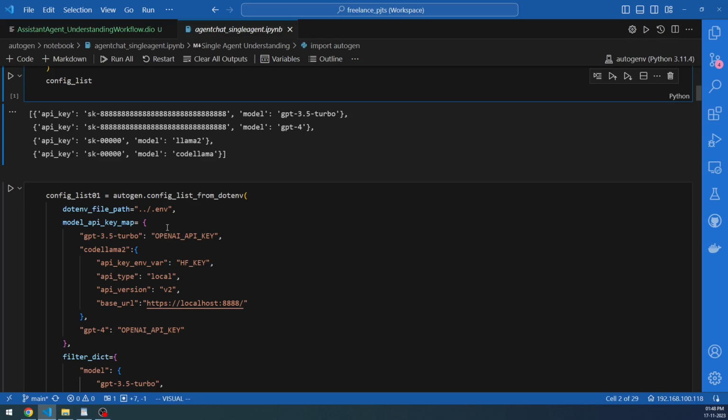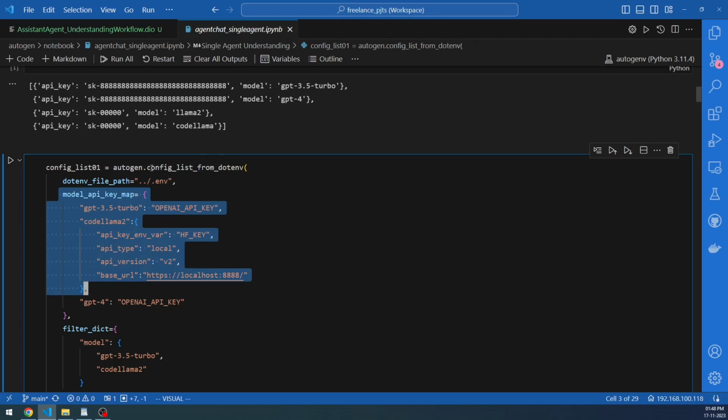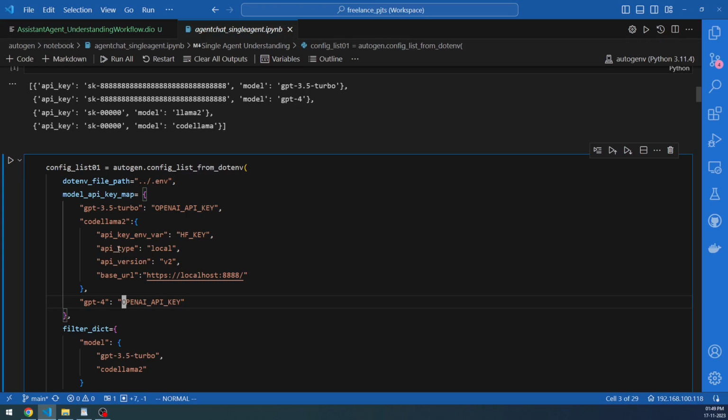So here I am further trying to explore the model API key map. This is a new parameter that is entering into the config list method that you are seeing here. You can already see that I have something called CodeLlama, and inside the CodeLlama I have the API type, the API key environment variable, the API version and the base URL. So this is the base URL from which the generation can happen. More detail about CodeLlama execution and integrating CodeLlama with Autogen will be done in the next video. So stay tuned for that.